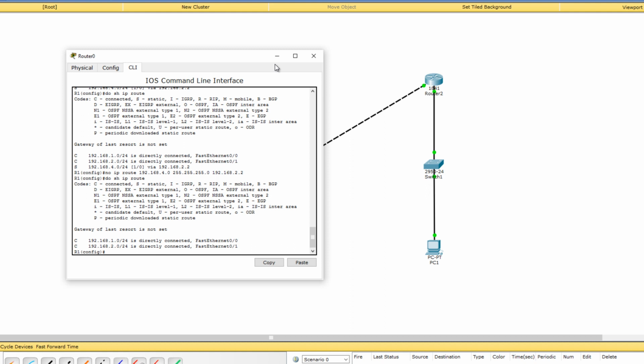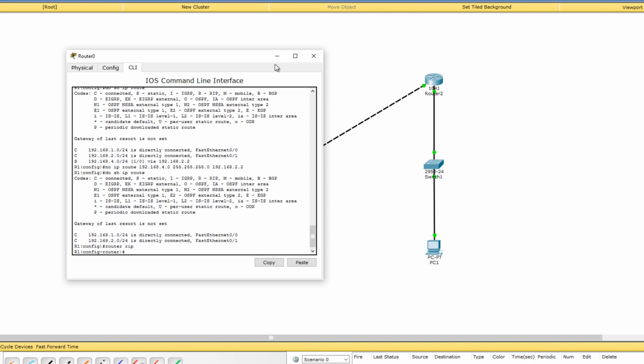RIP we're going to look at in depth in the next video, but this is just for demonstration. So don't worry, I'm just quickly going to run through it. I will come back to configuring this in the next video, so just look at the magic, right? So I'm saying router RIP version 2.